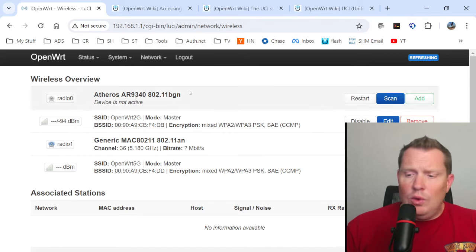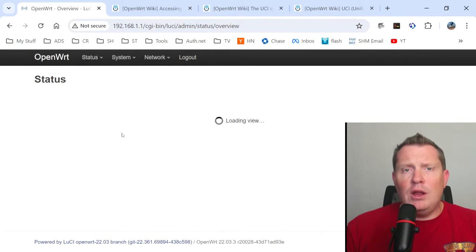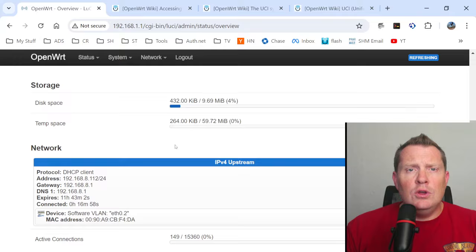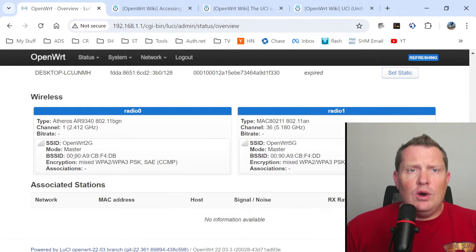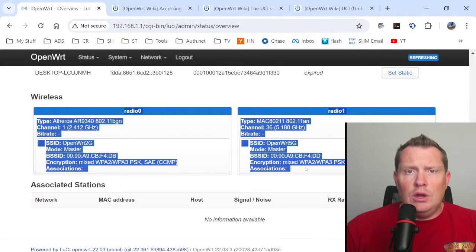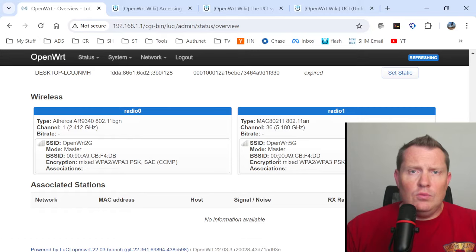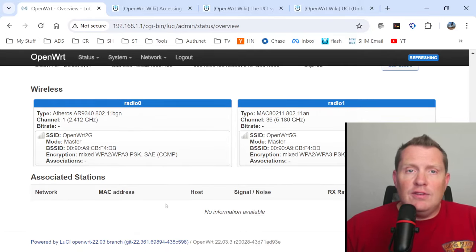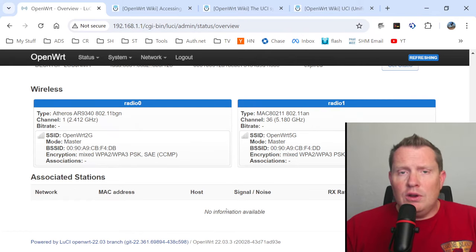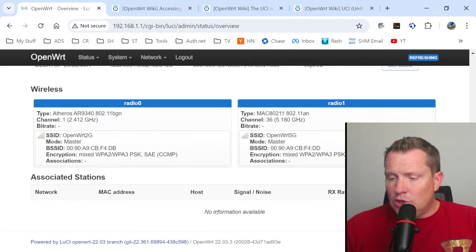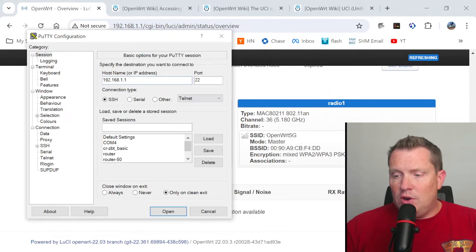So now when I go back to my dashboard, go back to status and overview, we'll go down here and see, voila, we have 2 wireless radios turned on. Now nothing's connected to them yet, or else they would show up down here. But what I want to demonstrate here, which I think is an important part of using OpenWRT, is we're going to go ahead and load this up.